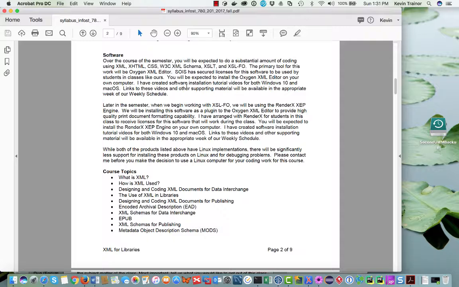There is support for this product on Linux, so if you want to use a Linux PC, you certainly can. I haven't used this product on Linux in over 10 years, so I'm not going to be able to support you that strongly if you have some problems in installing it or using it. So you certainly can do it. There's a compatibility, but you're more on your own than you would otherwise be.